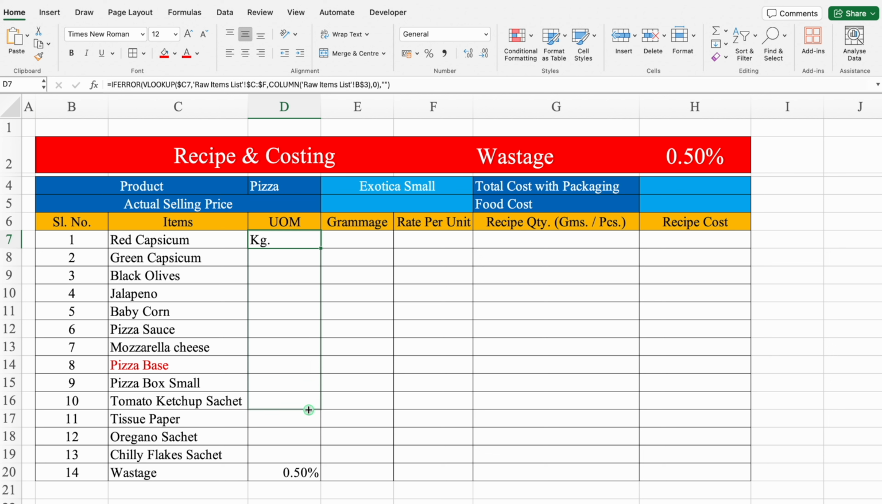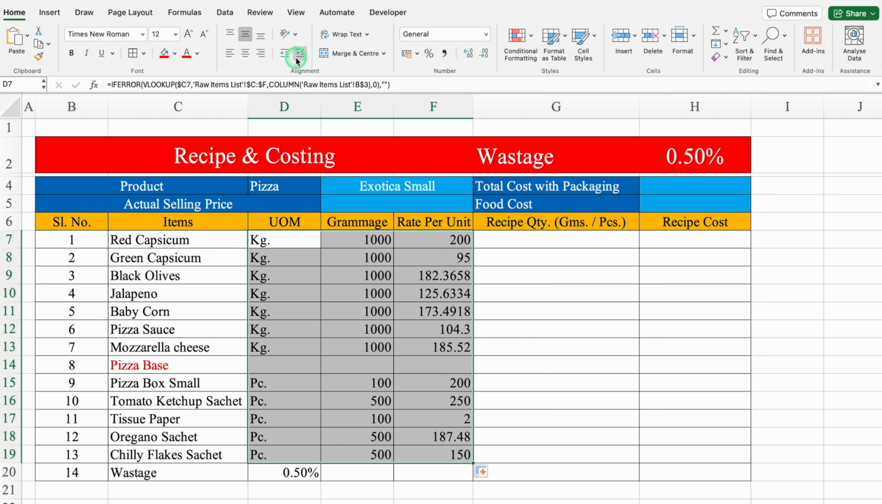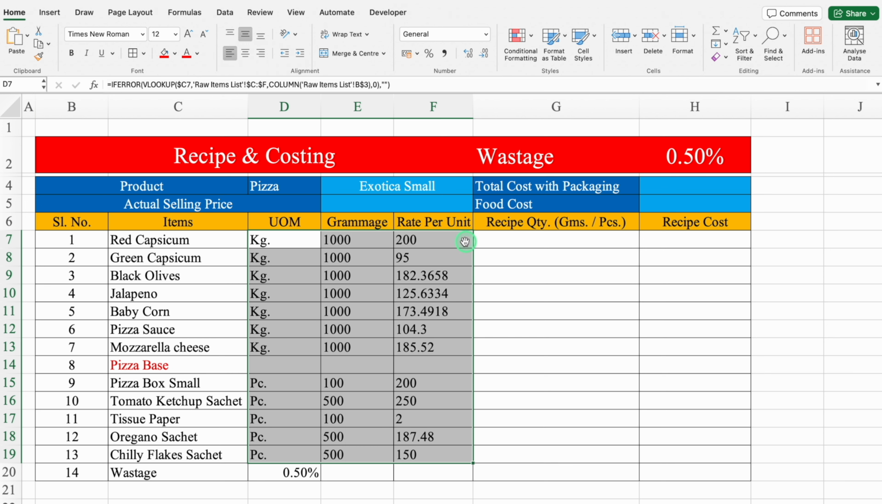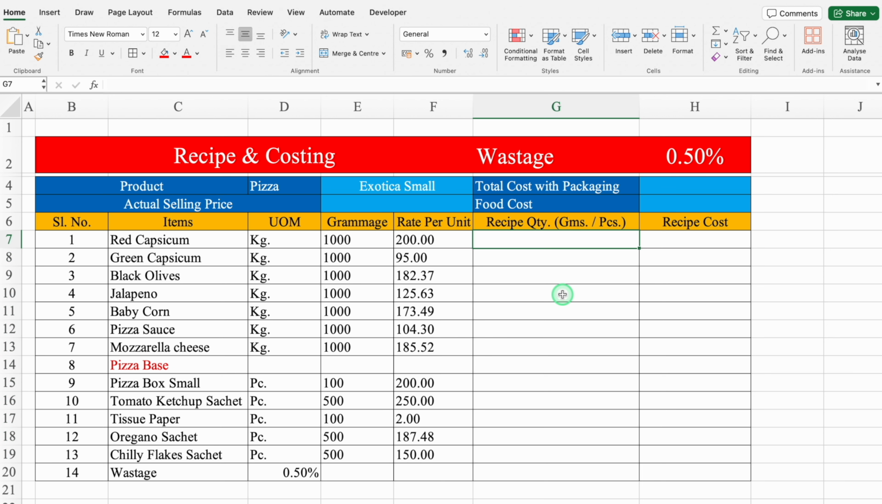Now we will drag this till chili flakes, means till last item, and we'll drag this till rate per unit. We'll align all the things in left. We'll select this and we'll adjust the decimal places. Now we will put recipe quantity over here. In small pizza, red capsicum will be 10 grams. We'll take all the things in center. Green capsicum, 10 grams. Black olives, 10 grams. Jalapenos, 10 grams. Baby corn, 25 grams.